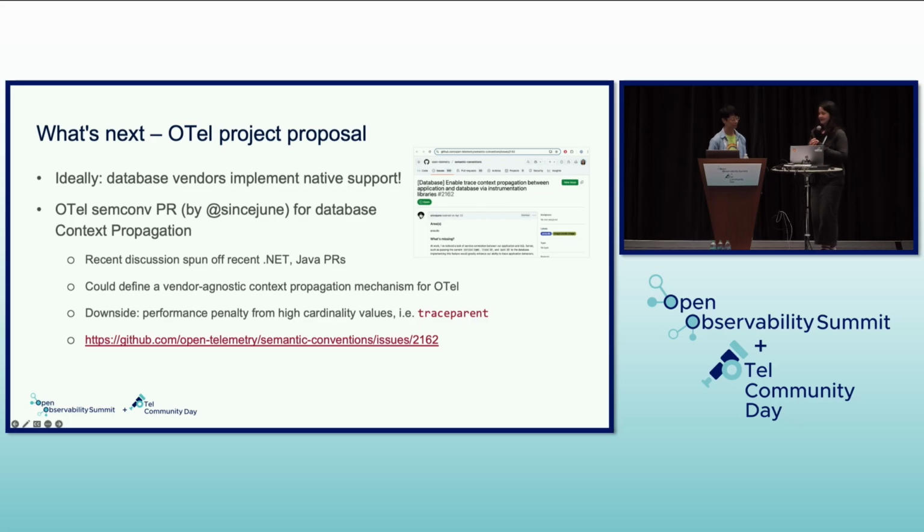The downside, of course, is the high cardinality values like trace parent, and this is a link to that issue. Screenshot on the top right.